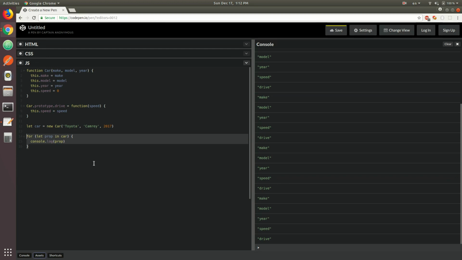So let's say if we have a car object right there, not only is the loop going to iterate over the four properties that we define in the constructor function, so the direct properties or the properties that the object itself owns. So in this case, the car owns the make, model, year, and speed. But the for loop is also going to access the drive function on the prototype, because the loop is going to basically iterate through all the properties, including the ones in the prototype chain.